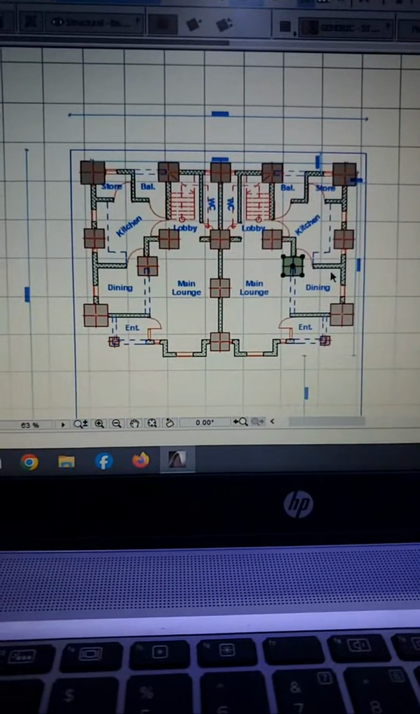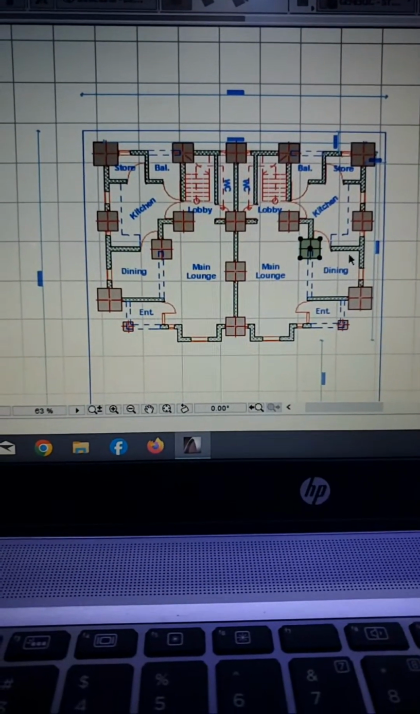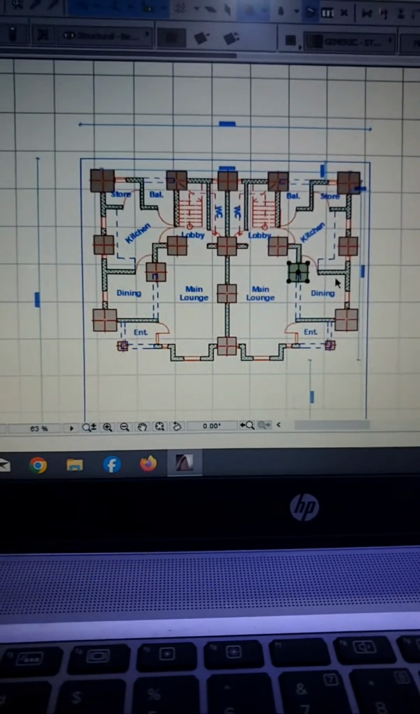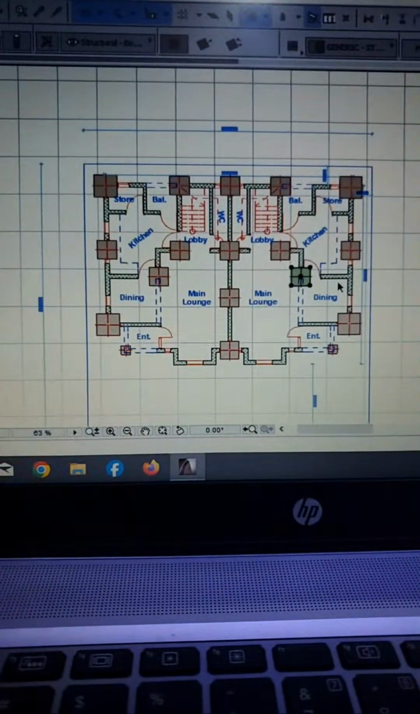If you want me to elevate this, kindly drop it in the comment section, but I don't think we should elevate. I think it's kind of okay.